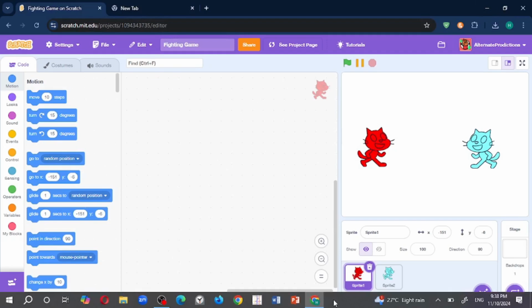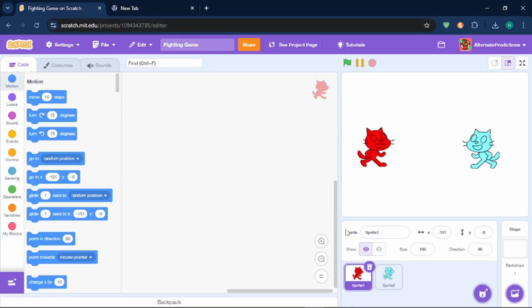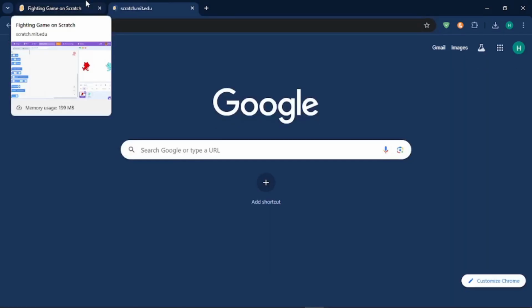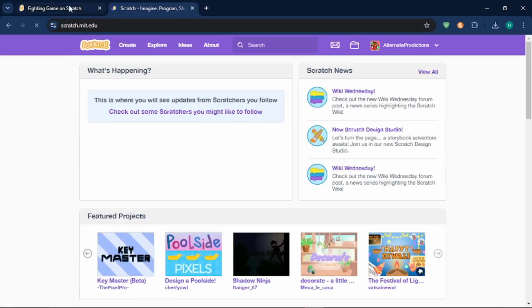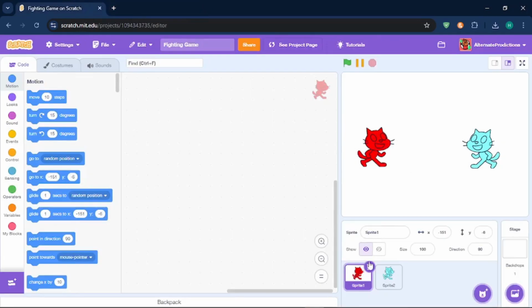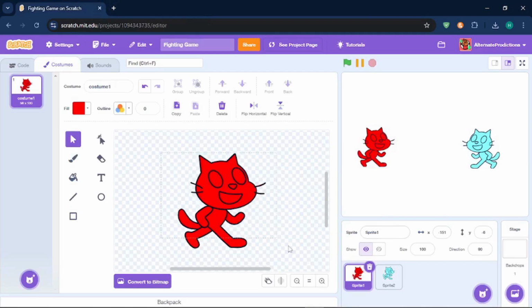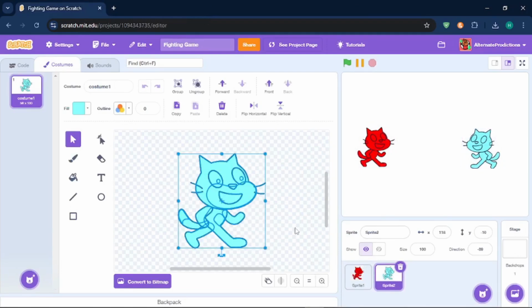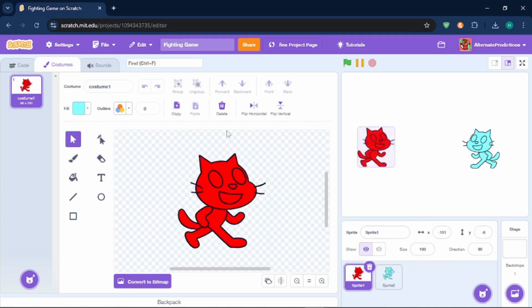Today we're going to learn how to make a fighting game in Scratch. So first you have to open up Scratch and then create a new project. You see that I've already gotten two sprites set up. It's just Scratch Cat but with a different color.